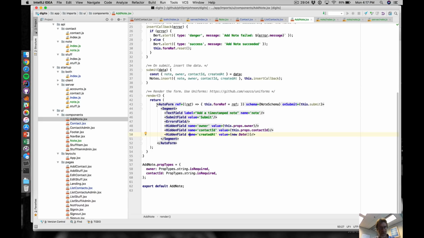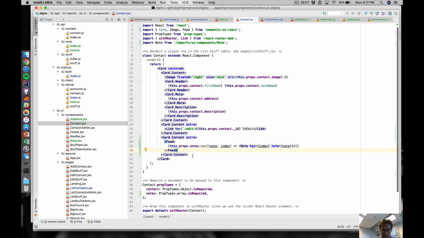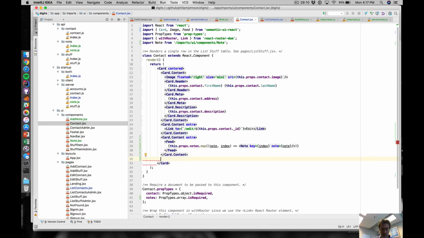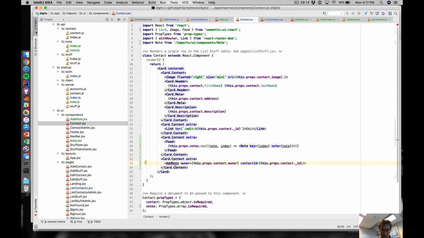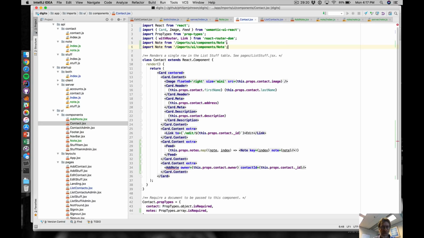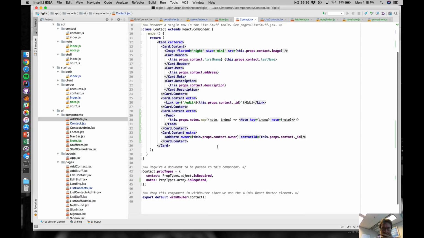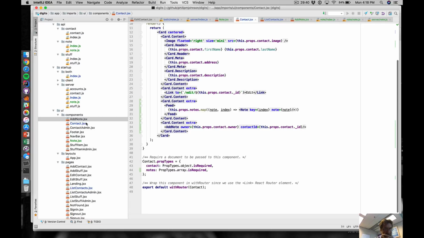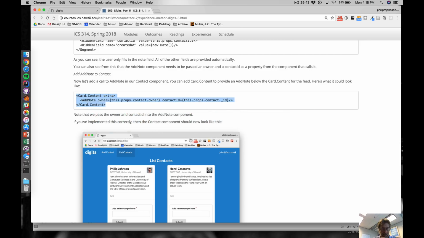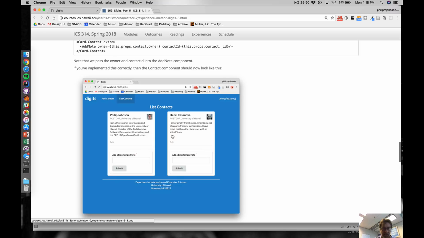So if we go back to the contact component and we insert it right at the bottom, then we see we need to define add note. So we're going to import add note from UI components, add note, right? And there we go. That was pretty easy. So we've passed the owner and contact ID into the add note component. If we've implemented this correctly, then the contact component should now look like this.